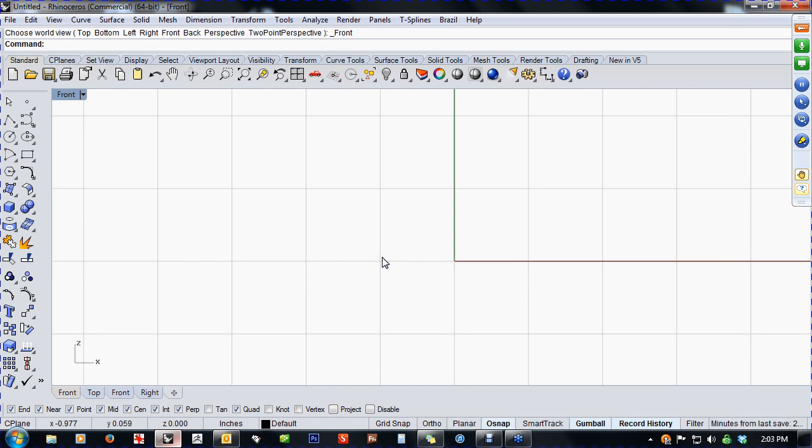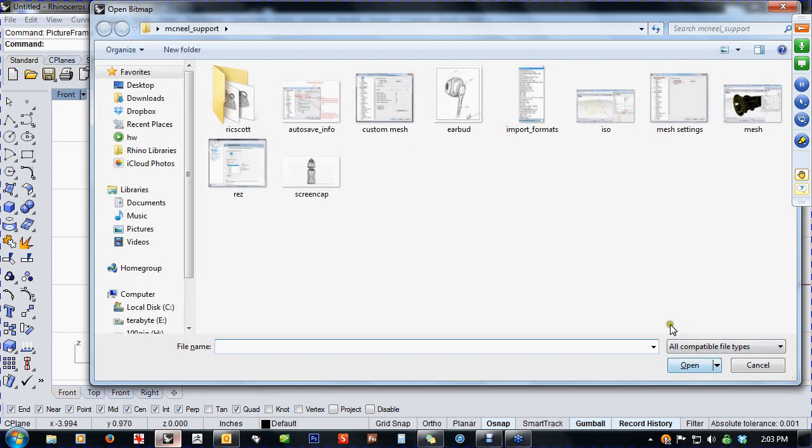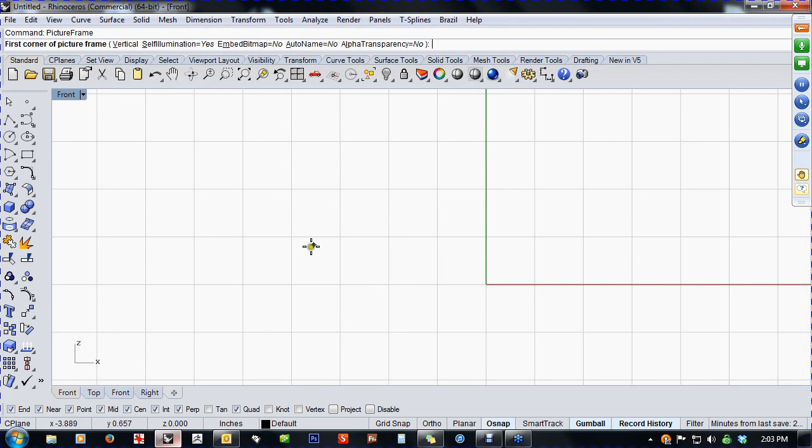And so that I don't have to print this out and have it stuck to my monitor, I'm going to bring this into the modeling window so that I can have a reference of what I'm looking at. To do that, I'm going to use the picture frame command, which allows you to locate an image on your computer.